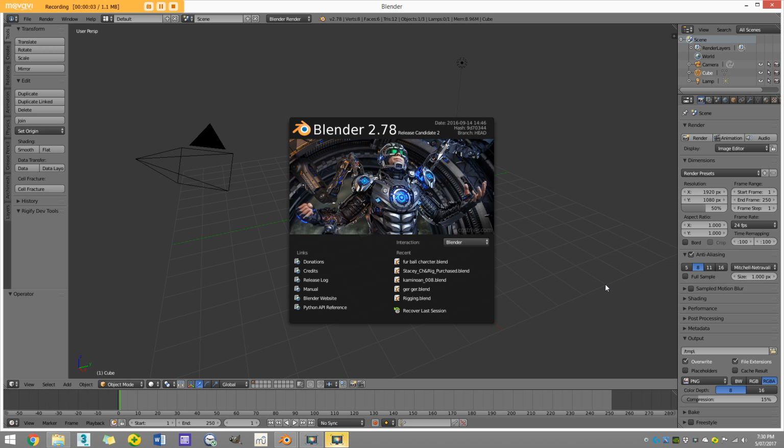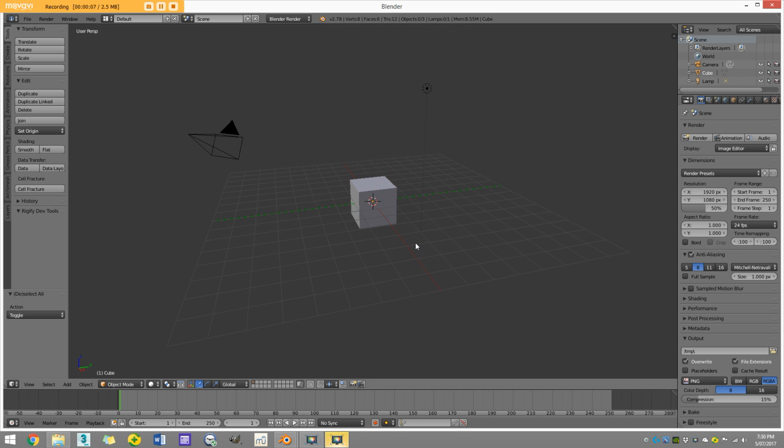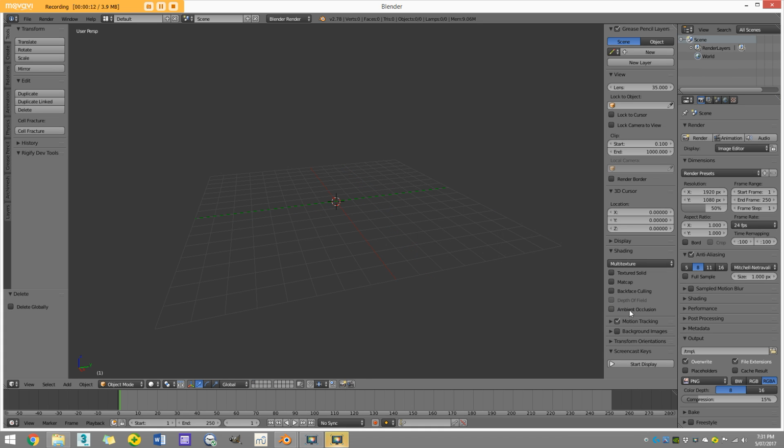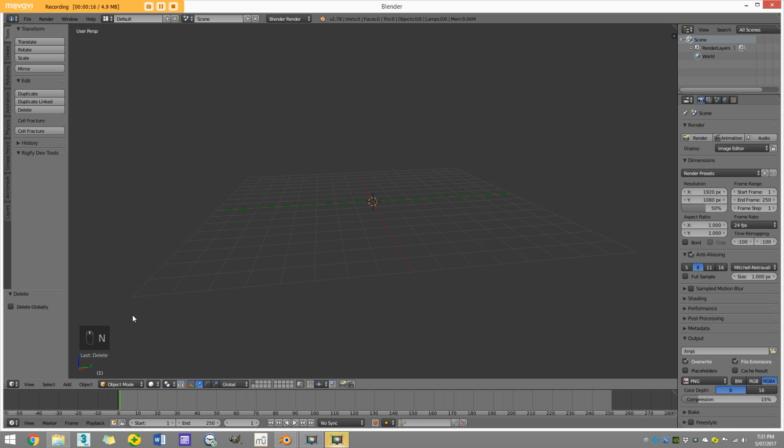Okay, so now with a new fresh scene opened up in Blender, we're going to delete everything. So I'm going to press A and then X and delete. And just before I forget, I like to turn on my screencast keys. That'll just help you guys to see the keys I'm pressing.